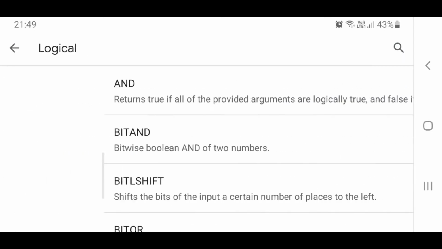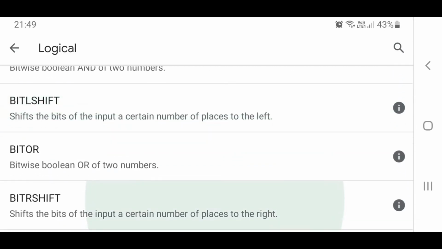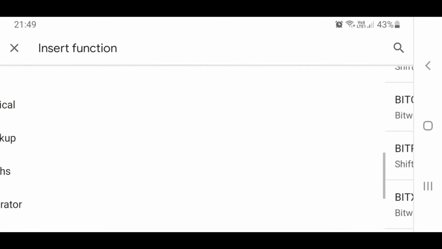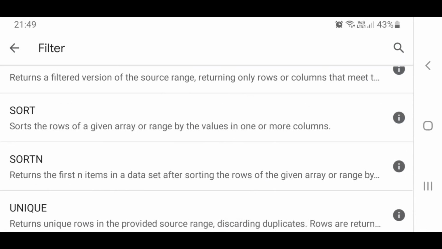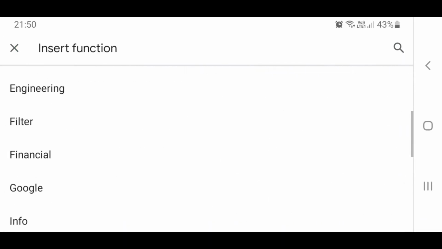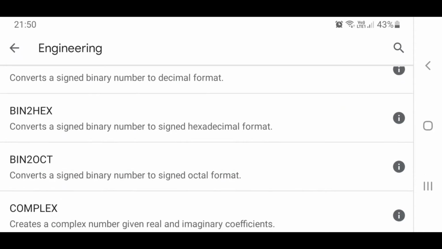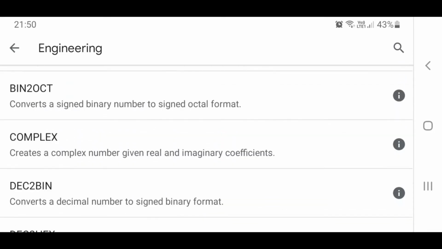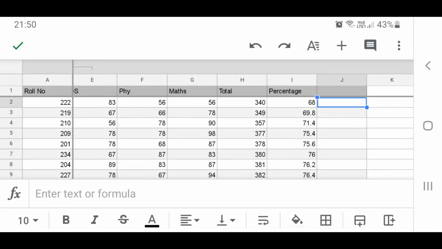Or you look into the logical set of operations, you have bitwise shift, bitwise XOR, all operations are available. Or you have filters available, different types of filters. Or you have engineering related formulas like binary to octal convert, complex number, or decimal to binary convert. All these functions are predefined.